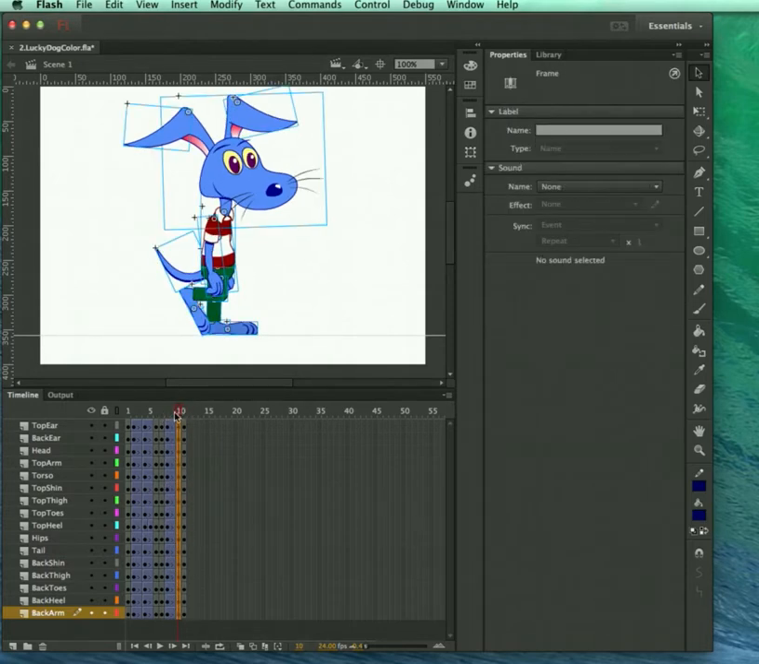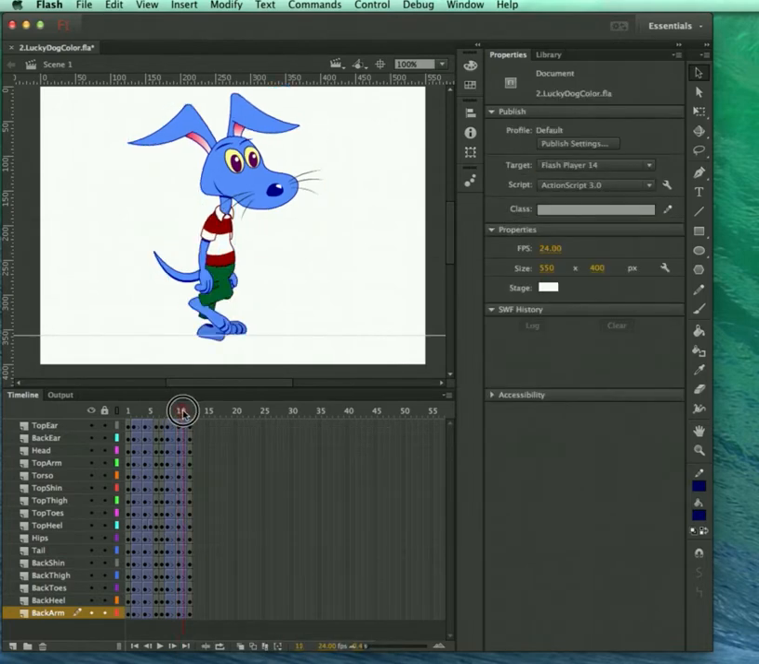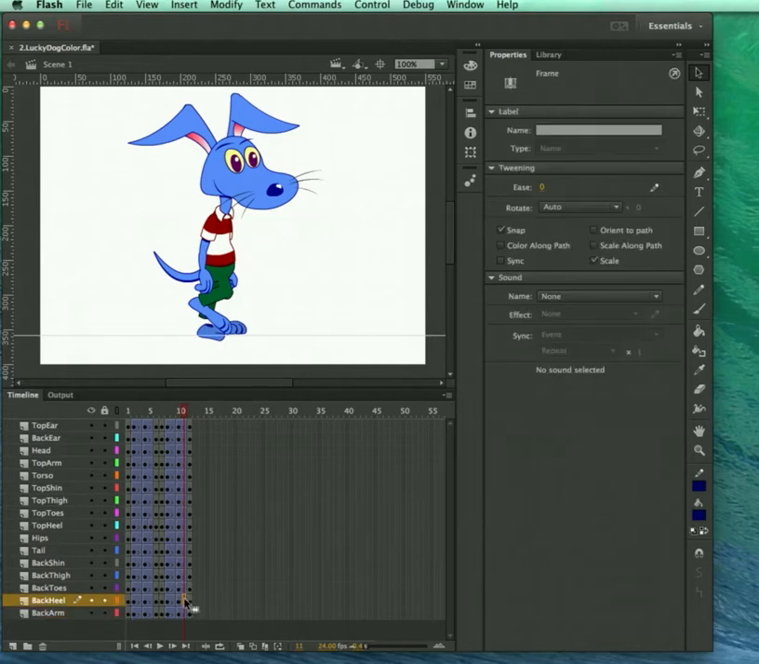Okay. Once again, between what is now frame 10 and frame 11, I'm going to insert a frame with F5. Once again, Control-press, create classic tween. And once again, the foot broke, but that's okay. This time it's with the back heel. So here on the back heel, I'm going to need to insert a keyframe, F6, and just move that heel back up where it needs to be.